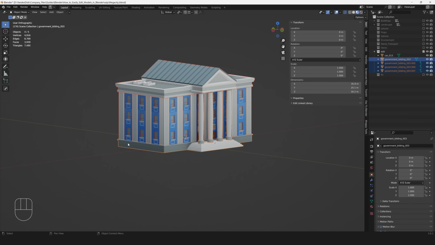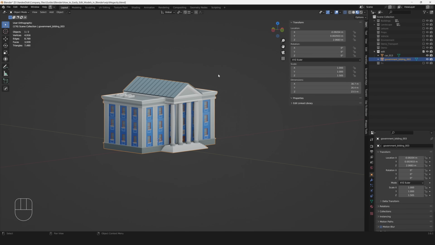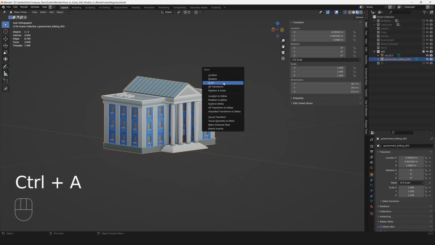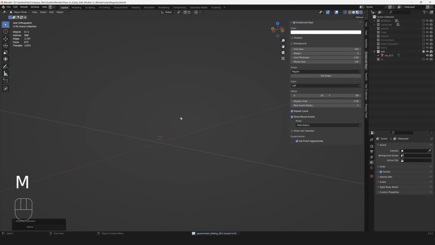If you still have some wrong rotations or translations or stuff like this, then you can fix it by pressing Ctrl+A and selecting rotation or scale, whatever you want. This will fix the problem for a specific transformation.